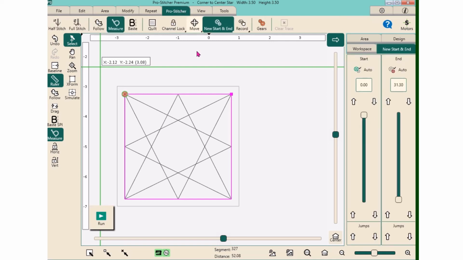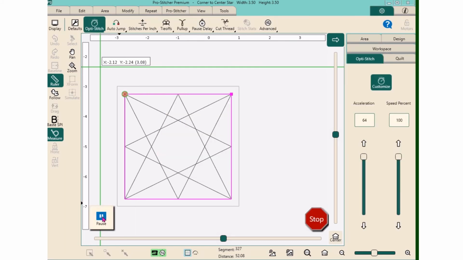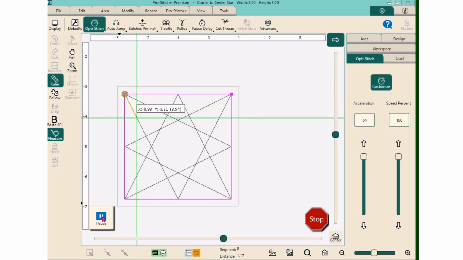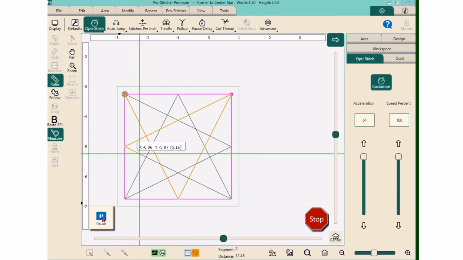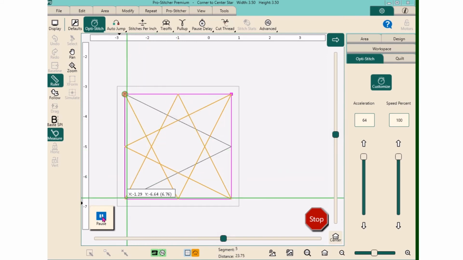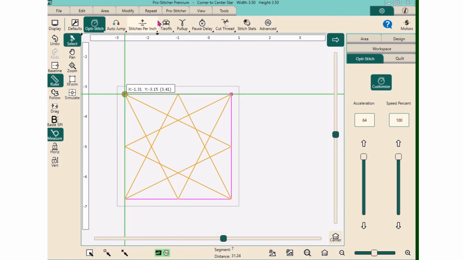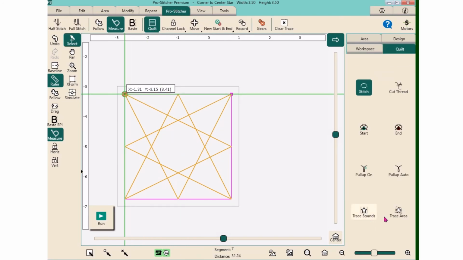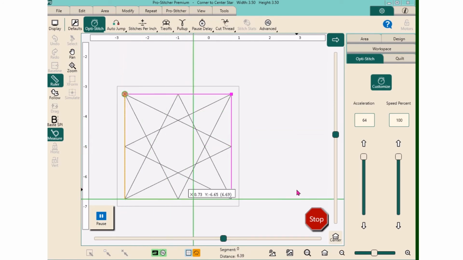If I now go to ProStitcher and I go to quilt, I will run that first one, so it will stitch the star, and there it goes, nice quick simple start. And then I'm going to go back into ProStitcher and I'm going to go to trace area and select run. And now it will stitch around that outside.